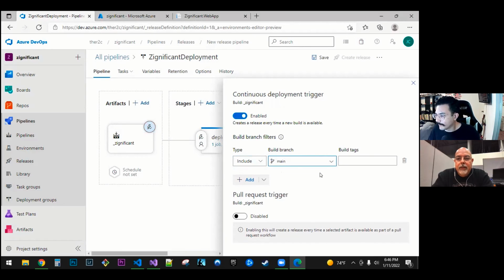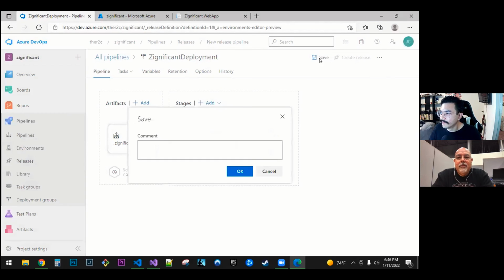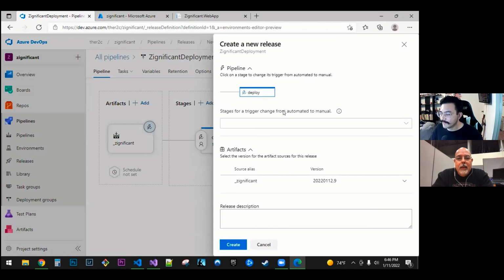So you see where it says main? There's no build tags. I think we should be good. Let's go ahead and I think we just close this. I think that's it. Go ahead and save this and okay. And go ahead and create a release. And go ahead and select the... go ahead and create.